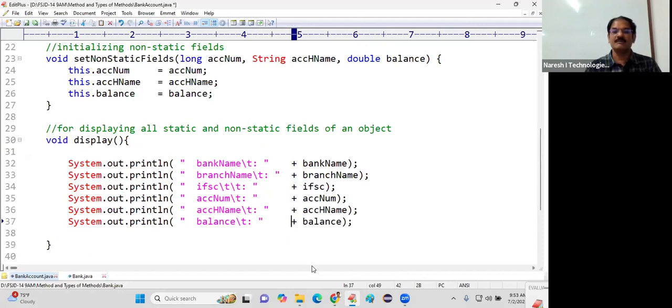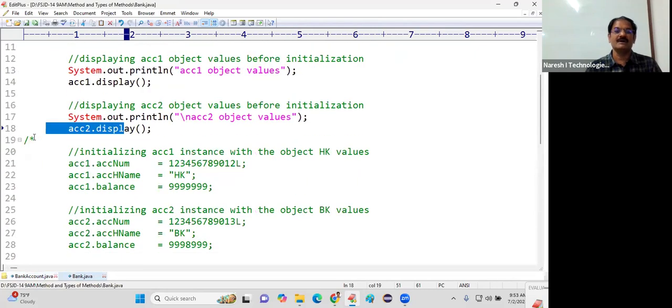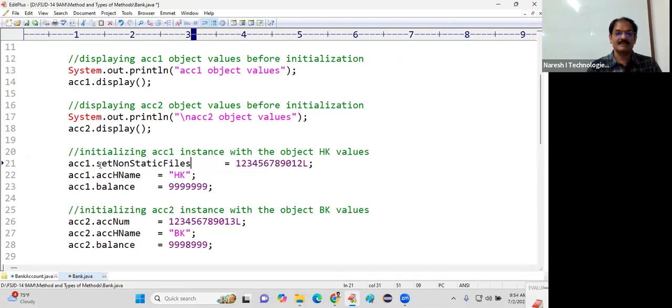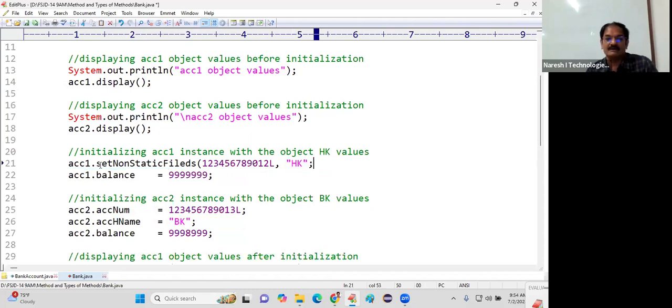Write code one time, modify the code one time, and it is automatically applied to all objects. Now, help me go for initialization. Tell me, for initialization, which object do you want to initialize? Account one. Then, by accessing each variable separately by calling the method set non-static fields. Now bracket; in place of the assignment operator, what do I have to use? Bracket with a comma separator, second value, comma separator, third value.